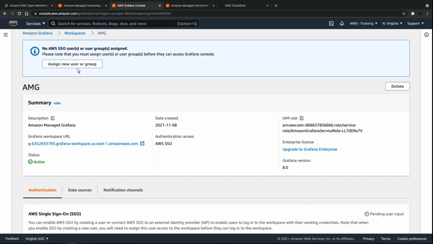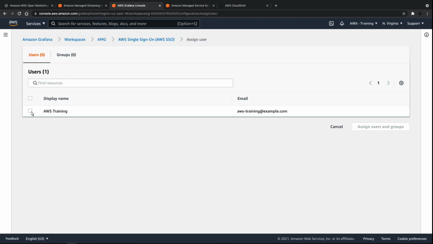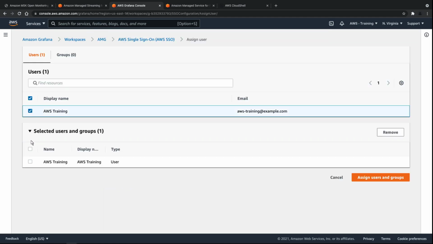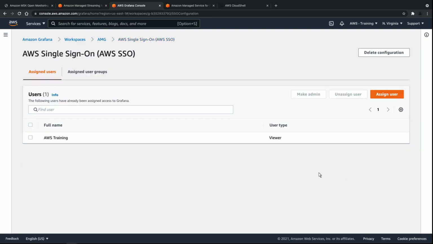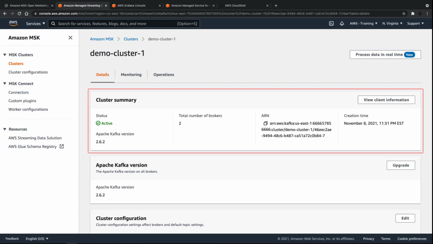While the workspace is being created, let's grant access to our user account. We'll also make our user an admin of the workspace. Let's check on the status of the Amazon MSK cluster. We can see that the cluster is fully built and has an active status.